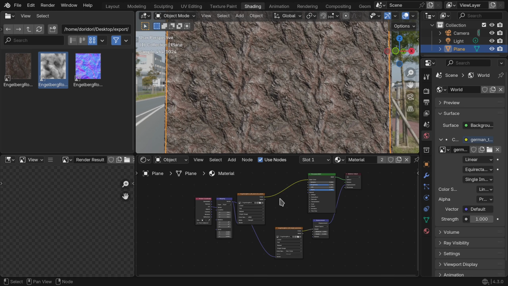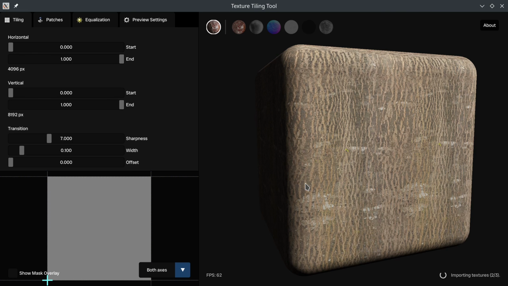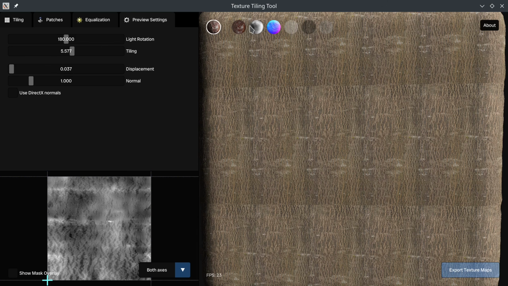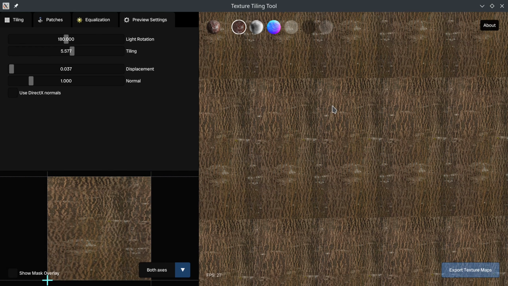Next, I'm going to show you some advanced features. I scanned this tree and baked some textures from it. So let's import them. Because I scanned the entire bark, the textures are already seamless on the horizontal axis. So I'm going to switch the tiling mode to vertical and try to make it seamless.